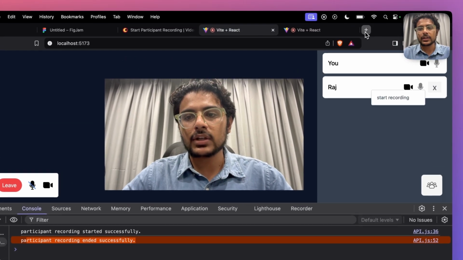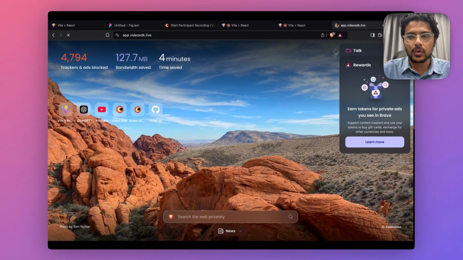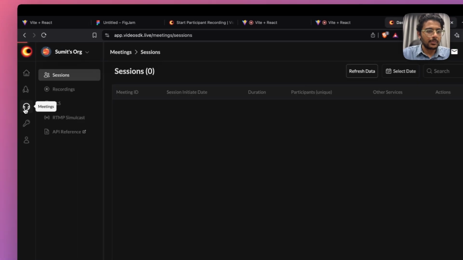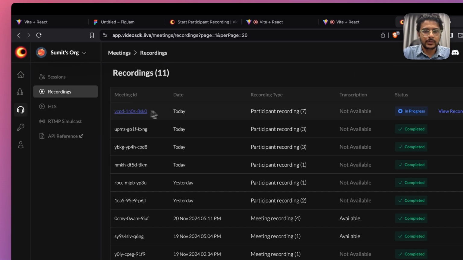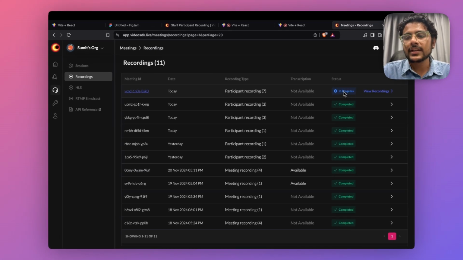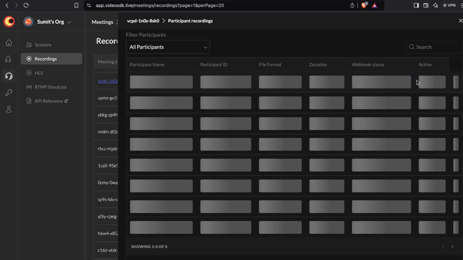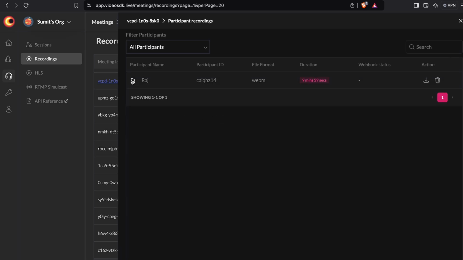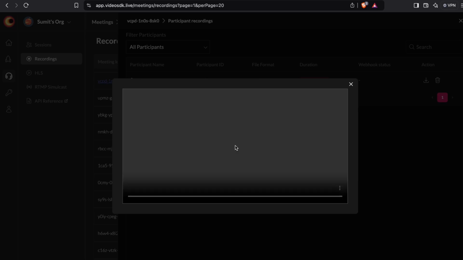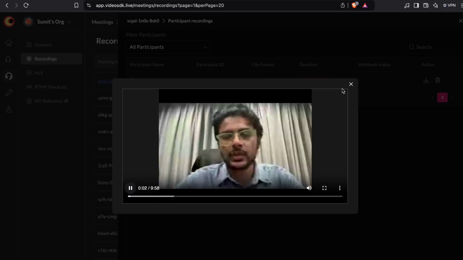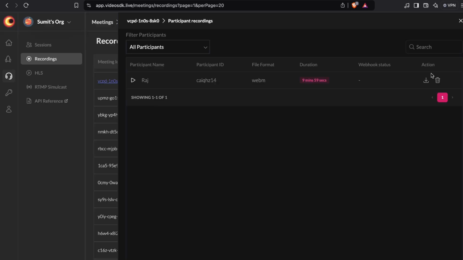You can get access to that recording through VideoSDK's dashboard, here in meetings, in recordings. Now the status is in progress. For a new recording, it takes 2 to 5 seconds to appear in VideoSDK's dashboard. Now we can play that video. As you can see, you can also download this video by clicking this download button.